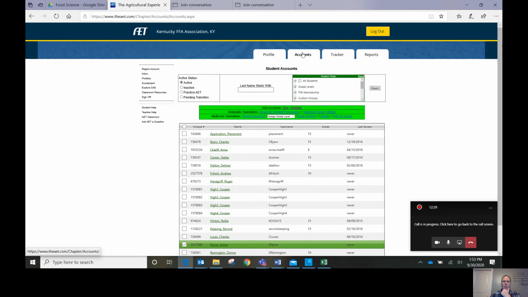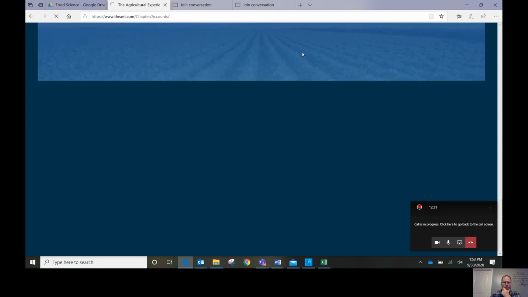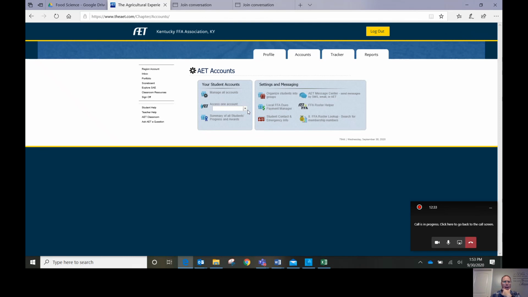We'll go back now to the Accounts tab. Show you how to access one account. If we do this, we can actually see the student view of the account. So if you're trying to help a student, if I'm working with a student remotely, what I'm going to do is log in here, and then I'm going to access their account, and I'm going to log in and see exactly what they're seeing. So that's very helpful to me in terms of helping them.